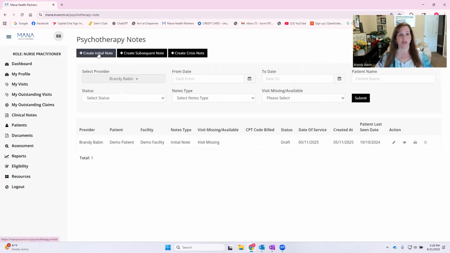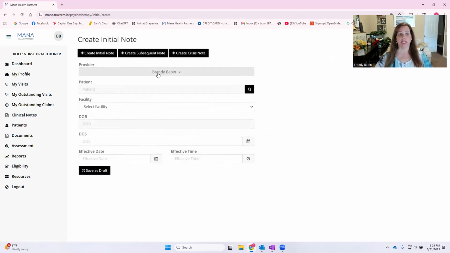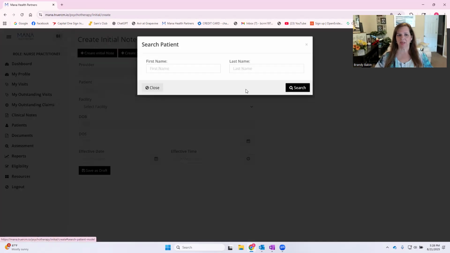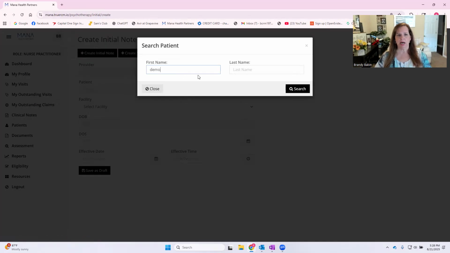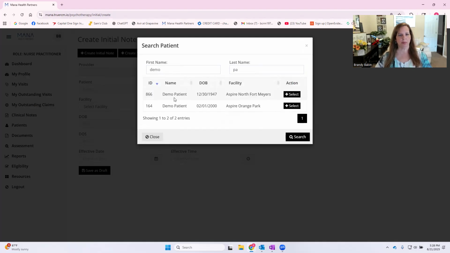So we're just going to come in here and open and create an initial note. Then we're going to come here to create the new initial. It will have my name here. It should be your name. You don't have to fully spell out the patient's whole name. John Smith would probably be John Smith, but if it's Mr. Finkelheimer, I think F-I-N-K would get you close enough to finding which patient you're looking for. So let's see if I can just find a demo patient. I have two of them here.